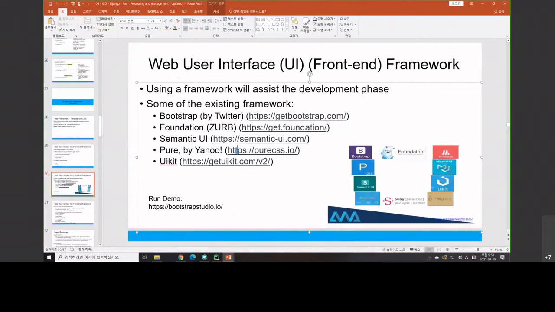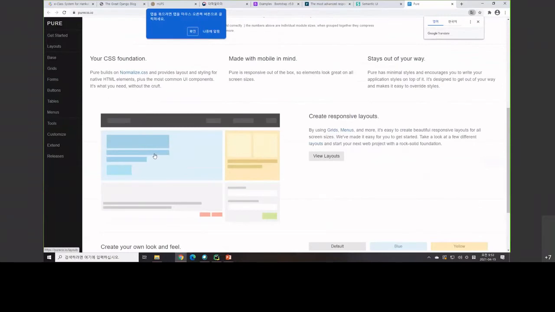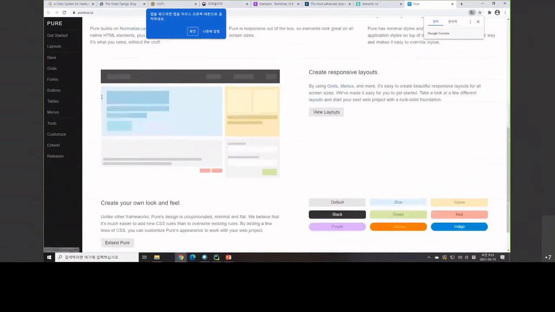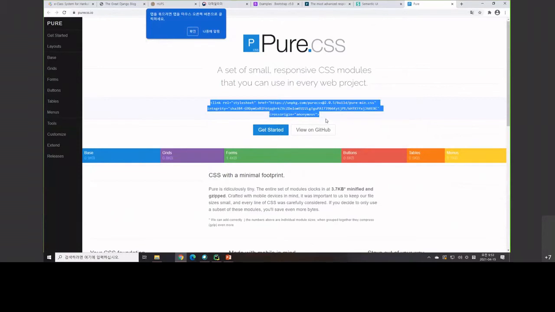Yahoo also has this kind of thing, but it may require some knowledge about Bootstrap, because some of them still use Bootstrap. This is pure.css. Okay, and you can see here, you need to go to this particular link in order to use the framework. For example, if you copy and paste this one, you can see the link here. This is the link to connect to the CSS file.